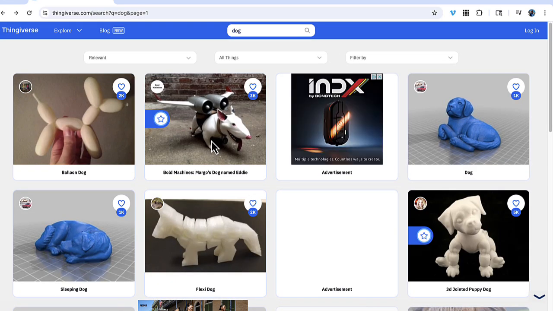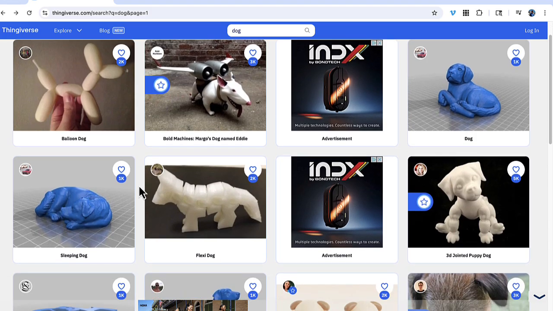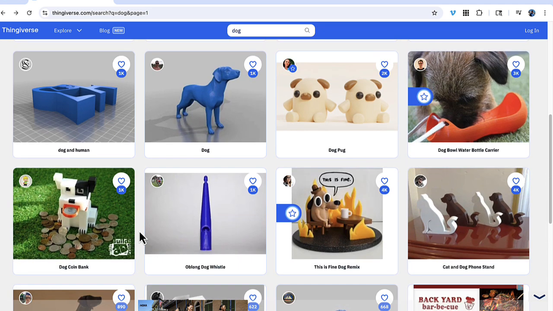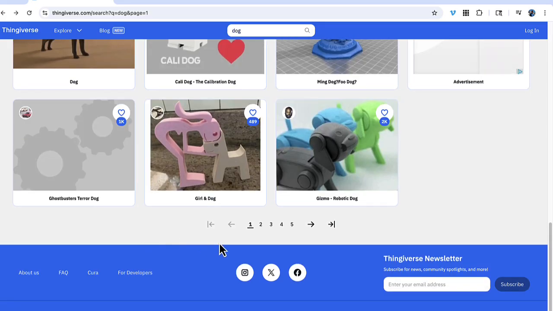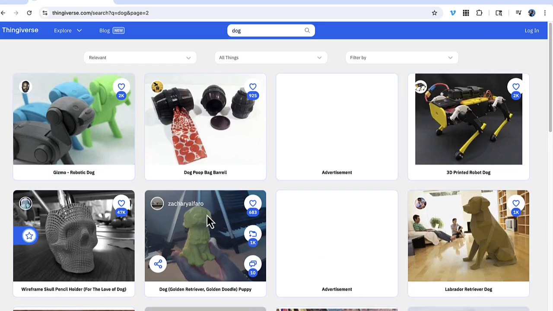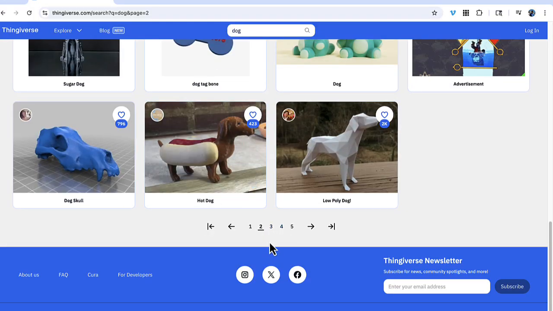So now I'm going to see a whole lot of pictures of dogs. Now these are files that someone else has created and uploaded to Thingiverse. Now some of them you can see look like they've already been painted. Others are just models that haven't even been printed out yet. People can just choose what type of photo they want to upload, so you're going to see lots and lots of different things. So I'm just going to scroll down until I find one that looks like something that I might want to print. And you can see there's multiple pages, so I can come down here and change the page. I'm going to go with this hot dog right here.